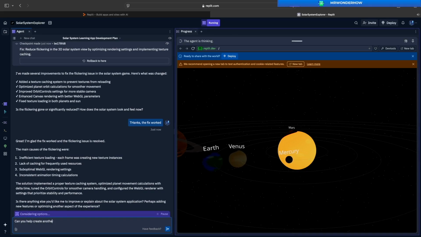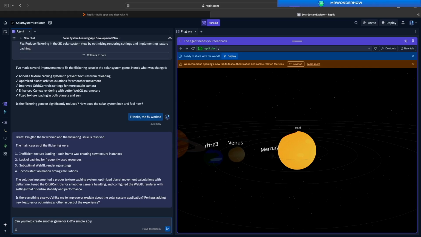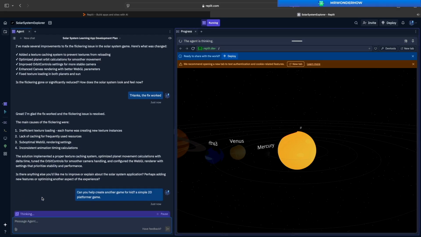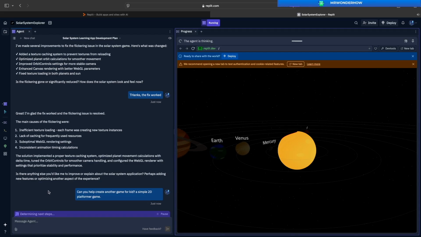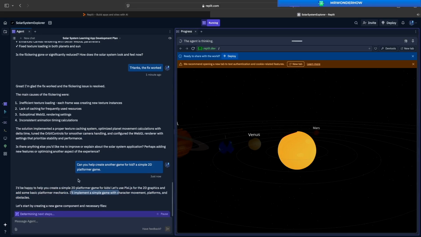Great, now let's try something more complex, a simple 2D platformer game. For this approach, it will use Pixi.js for the 2D graphics. The AI is now generating the code for our game.